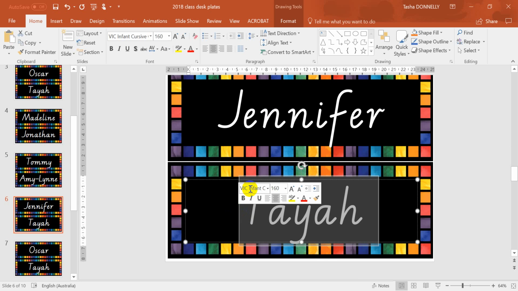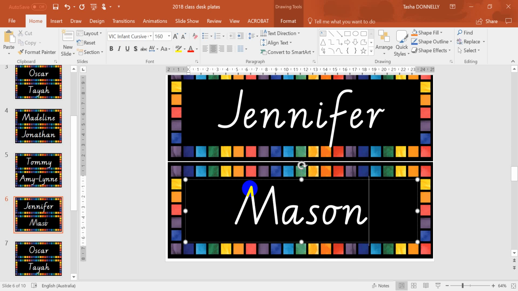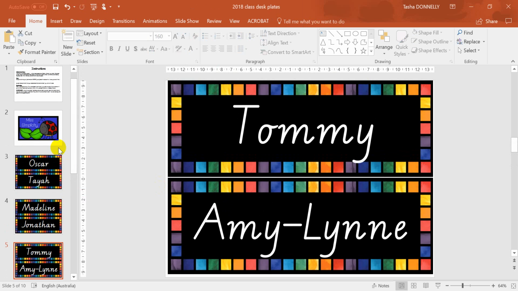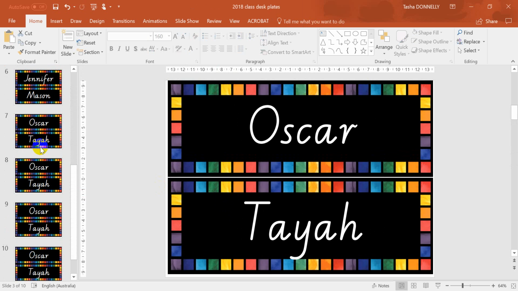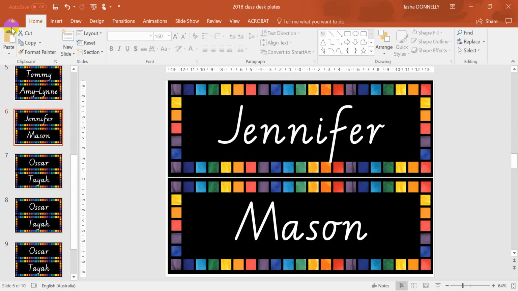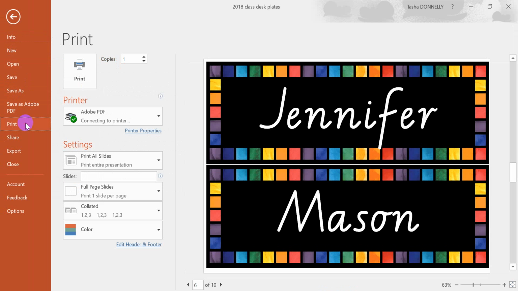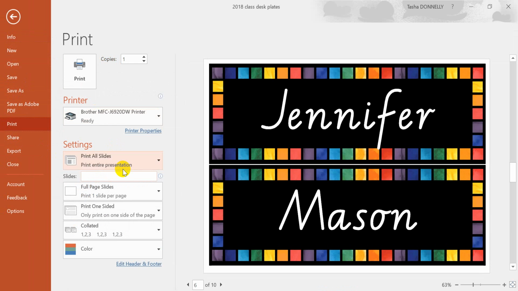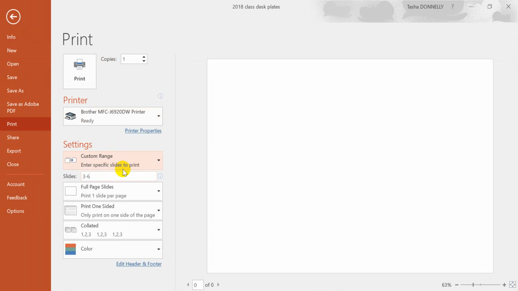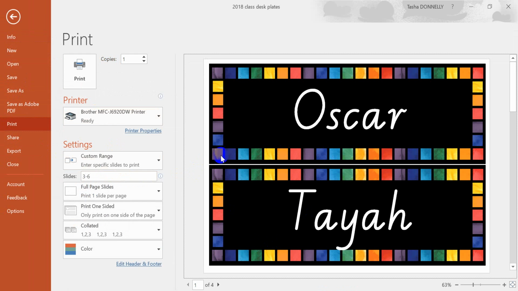Okay, now when I've done all of that, take note, I'm going from slide 3 right down to slide 6. So when I print, I'm going to go to select my printer. I only want to do 3 to 6. Okay, now have a good look here. Make sure that it's not going to cut it off at the edge, and make sure it's going to fit. And when you're ready, then you can press print and print the ones you want.